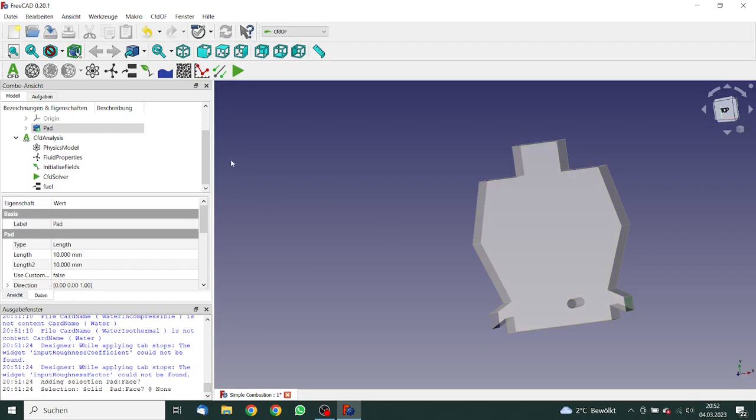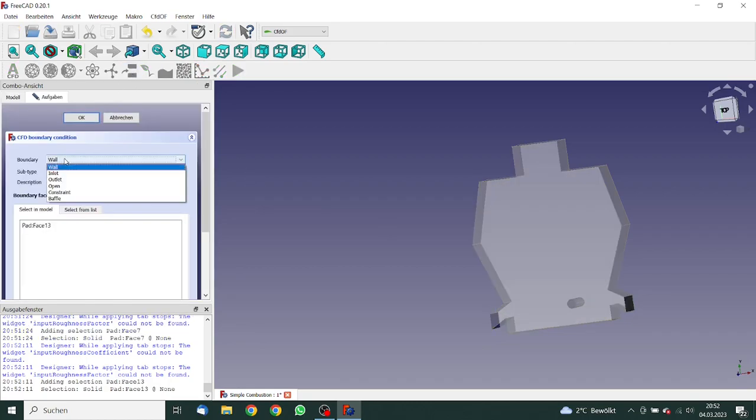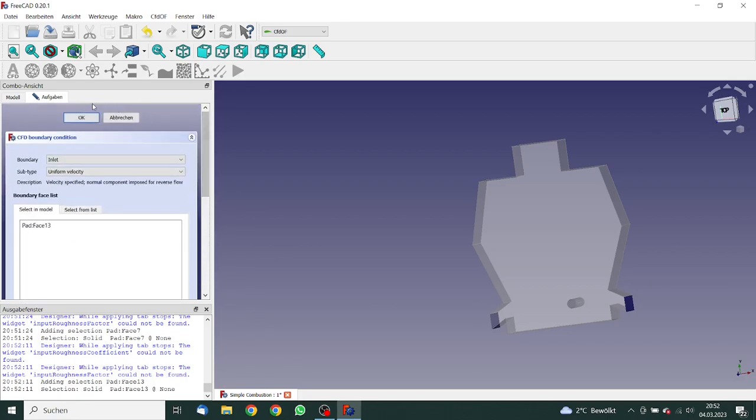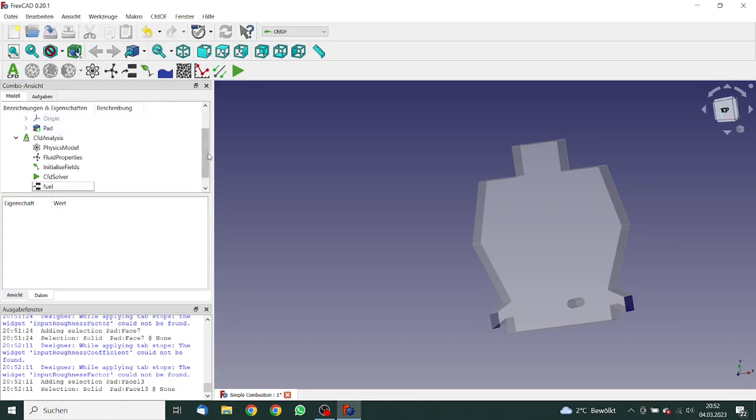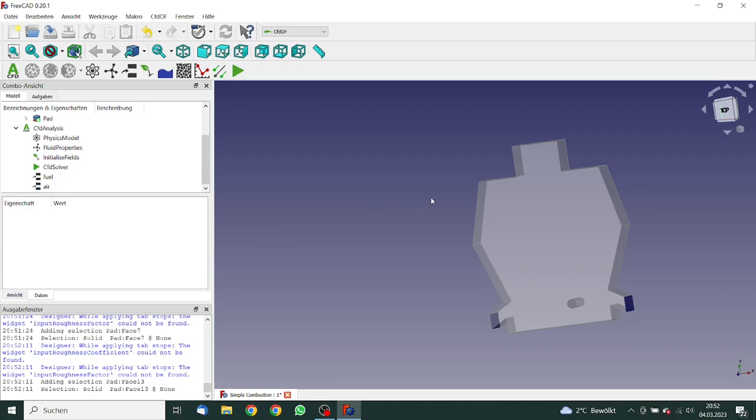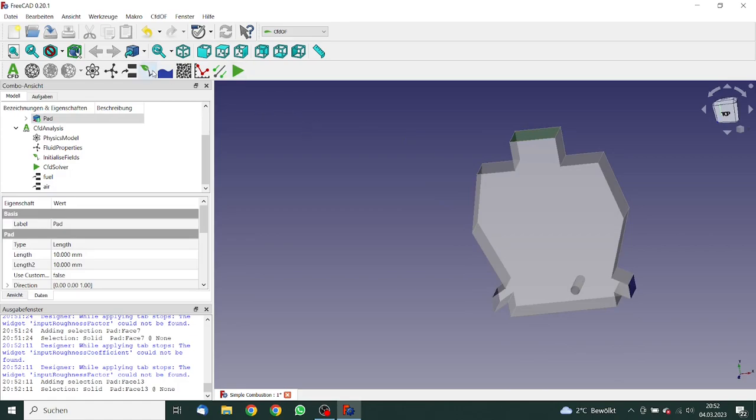Here we have our second inlet. We go here, say this is an inlet, and we must pay attention to the coordinates because the flow is running in negative x direction, so the velocity is minus 2.4 meter per second. That looks good. We click on OK. And we will rename this label also to air. Okay. Now we have our inlets. Now we need an outlet. This will be the outlet.